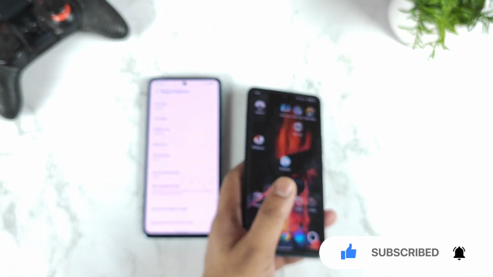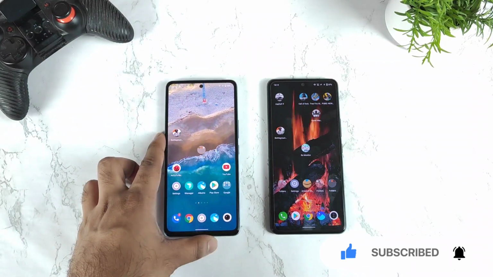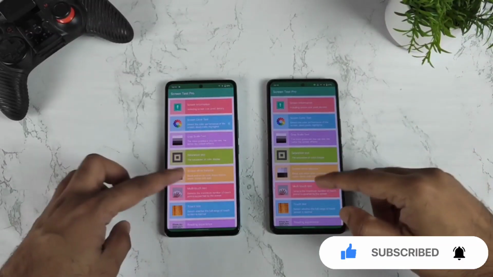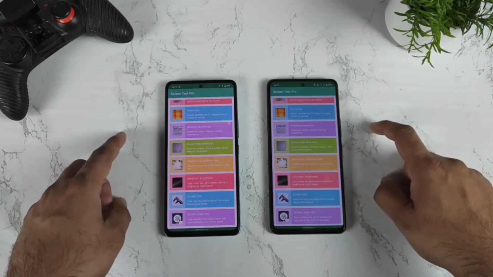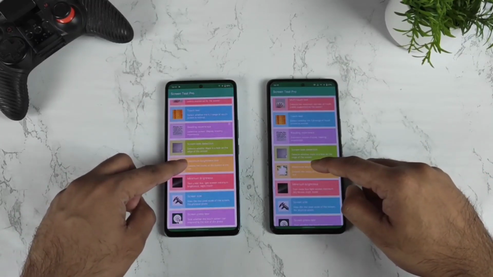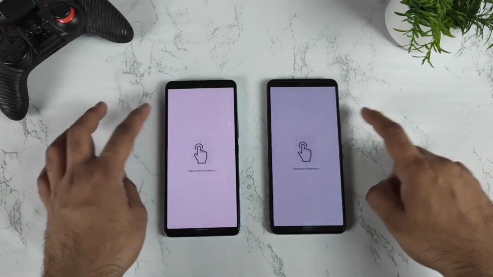So now apart from this, let's move to the display quality. What are the things you should know about these both phones? Right now, friends, this is the same application I'm using on these two devices, and now let's go to the maximum brightness mode and the minimum brightness mode. Let's do the testing right now and see which one has what type of brightness. So let's start with the maximum brightness test first.